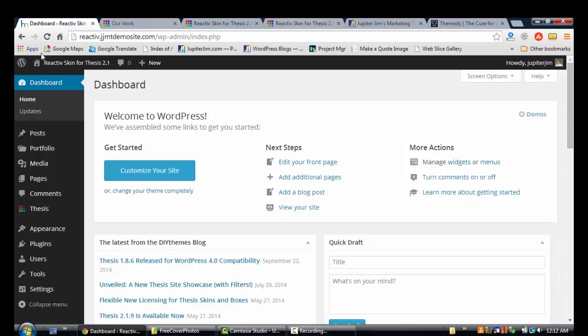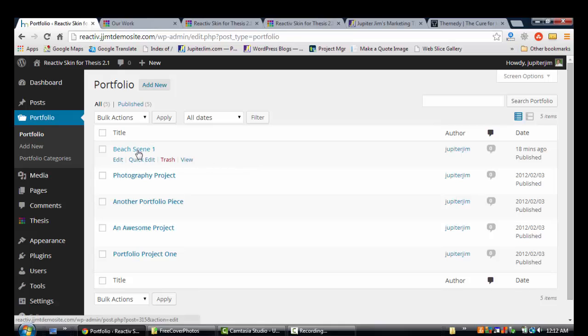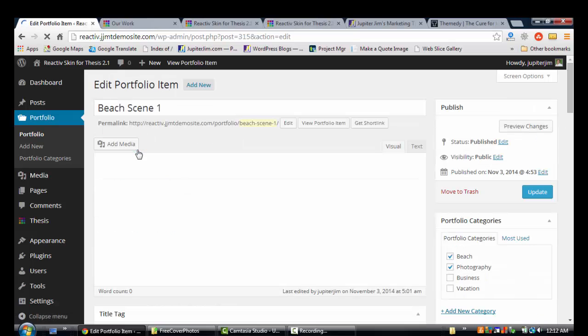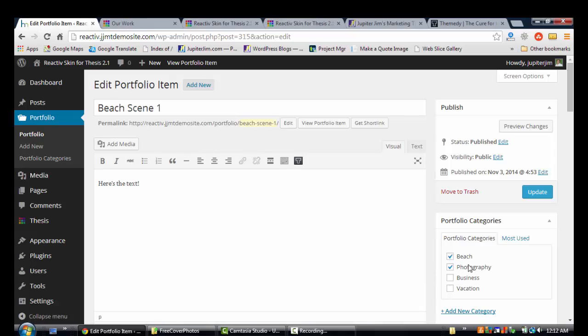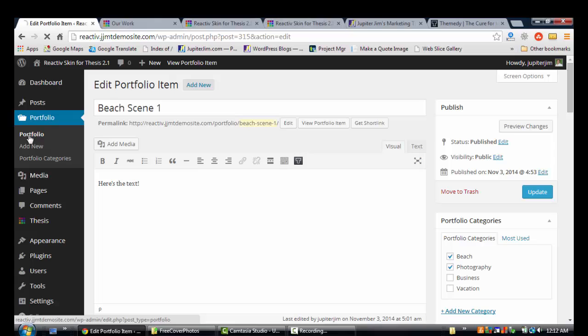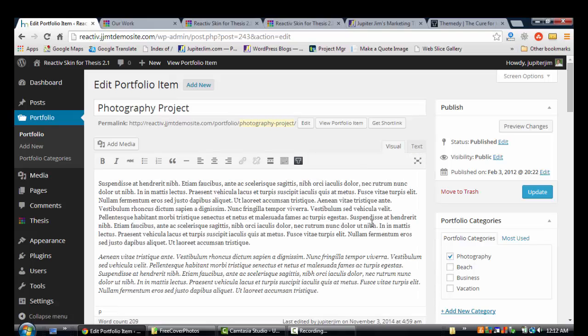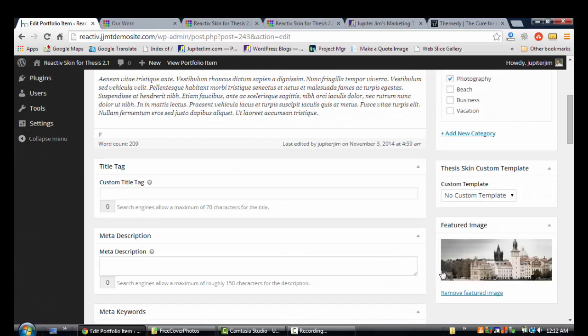Let's go back here. This is the dashboard to the same demo site that I was just working in. The very first thing, this is the portfolio. Just to get our bearings, here are the portfolio items. This is beach scene, and it just happens to be in a photography category and a beach category. Not much text there, but there's the featured item. And we'll just look at another portfolio item here. I'll show you how to create the categories in just a second. This is in the photography category, and that would be this one here.